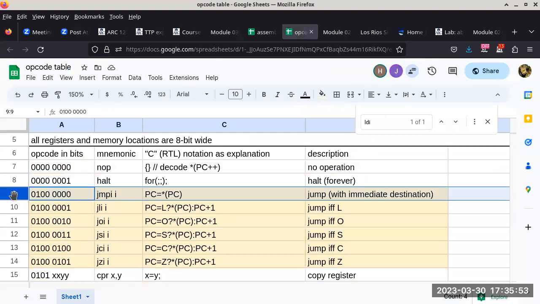As you can see on column C, jmpi is described as PC gets whatever the program counter itself is pointing to. The name is jump with immediate destination, which means you have to give it the destination. The destination itself has to be resolvable by assembly time. The assembler has to be able to figure out what number, what location you want it to go to.